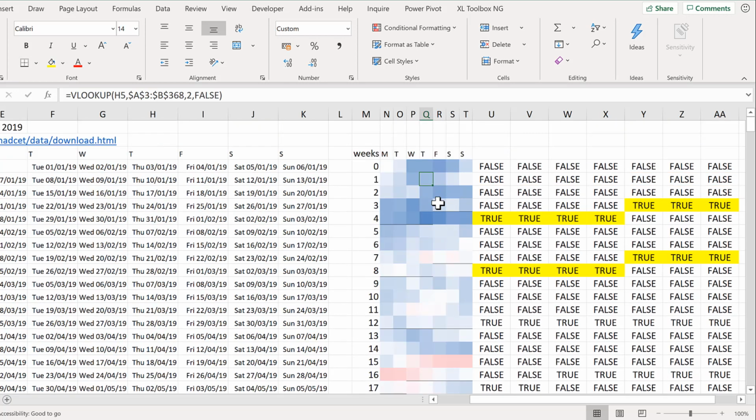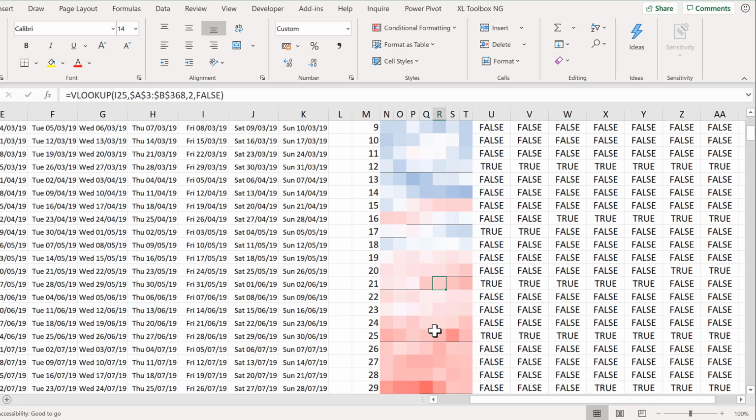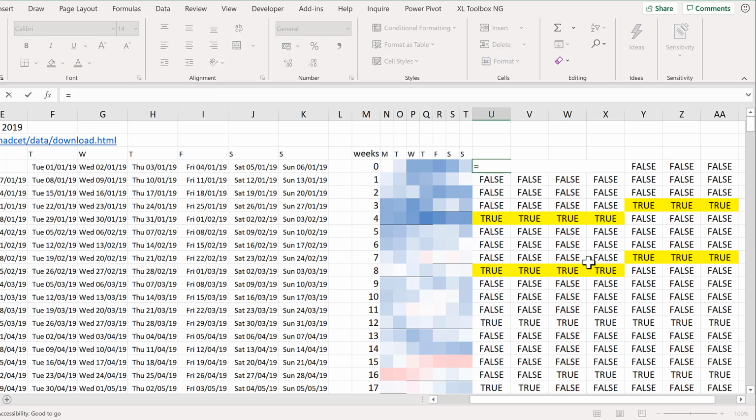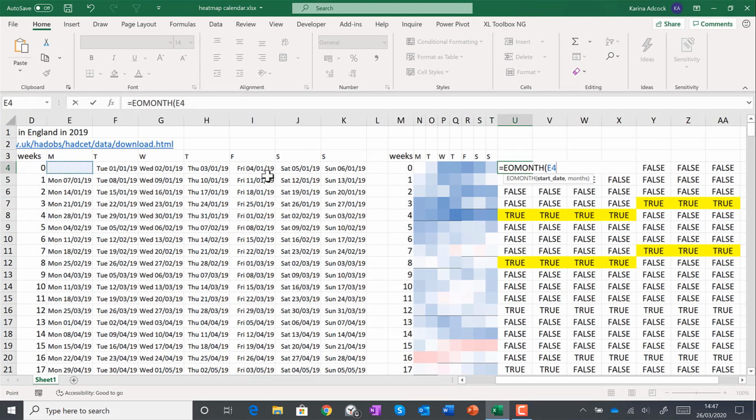And now if I scroll down, you'll see we have a border separating out each of the months. The next thing I want is to have a vertical border on the right hand side showing the last day of the month. And this will require a different formula, which will be equals EOMONTH, which is the formula in Excel to find the last day of the month. So we'll start by selecting this cell here, which will be the day, and then the number of months will be 0 because I want to find the last day for this month.